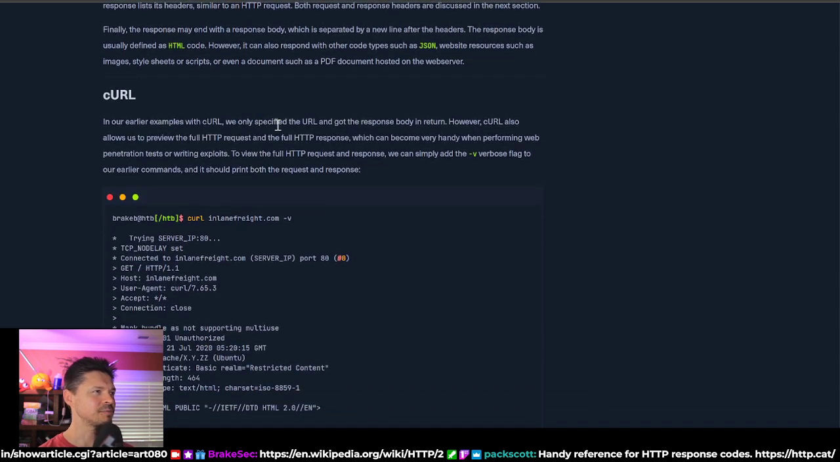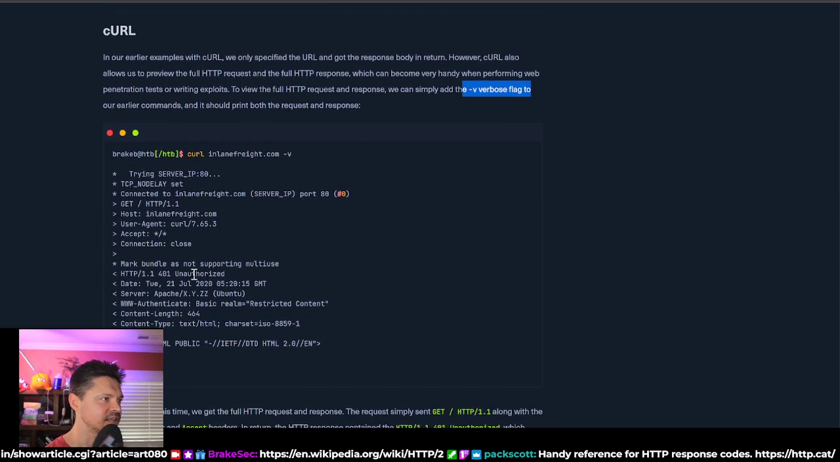All right, so in our earlier examples of curl, we specified the URL and got the response body in return. However, curl also allows us to preview the full request and full HTTP response, which can come in very handy when performing web pen tests and writing exploits. So you do a -v, which usually means verbose, right? Add the verbose flag to our earlier commands, and it should print out both the request and response. So you see everything that comes up.